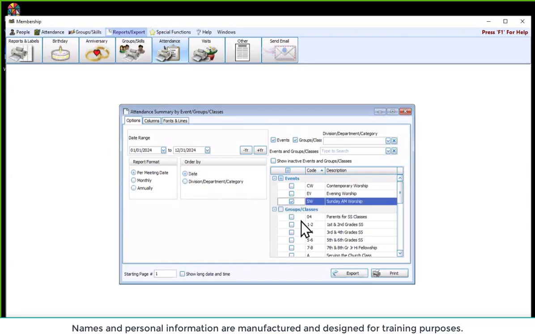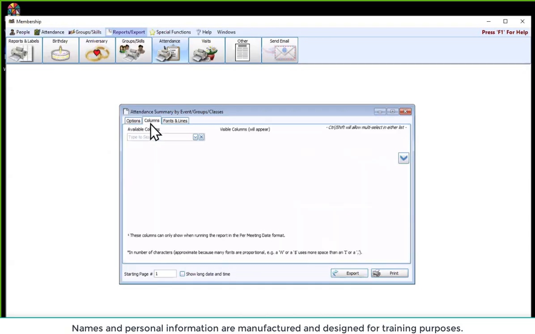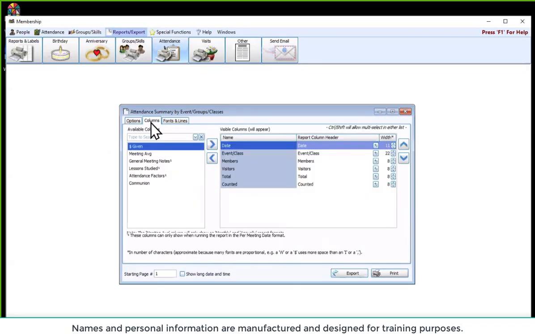I'm going to come to the right and check my worship service. Again, we're sticking with Sunday AM worship because that's where my sample data is. But then I'm going to come here to the columns tab. And again, if you look to the right, these are your visible columns, the information that is going to be shared on the report. Over here on the left, these are the different options that you can include. If you want the average information, meeting average, if you want the general meeting notes, lesson study, attendance factors, or communion, you can move those things to the right. Those are not things you are adding additional information or tracking, so just leave them off to the left.